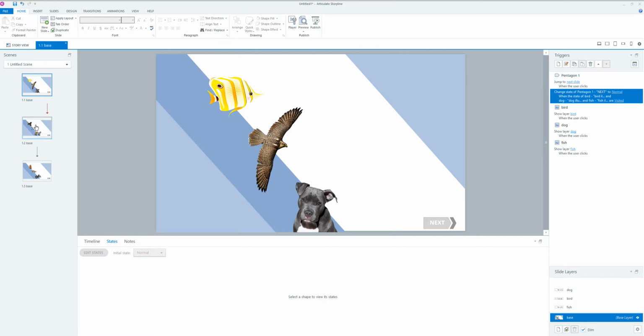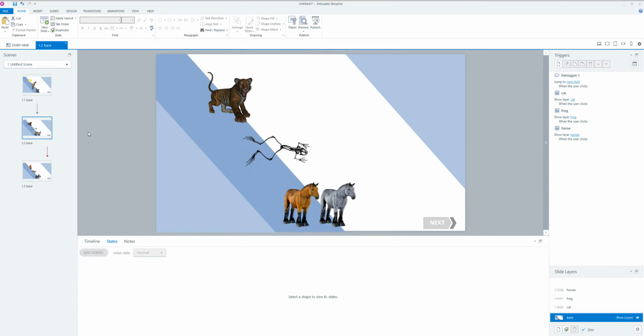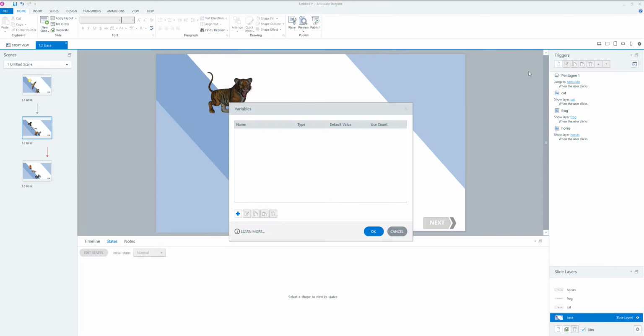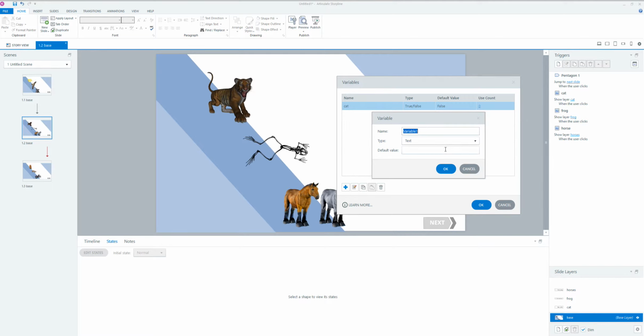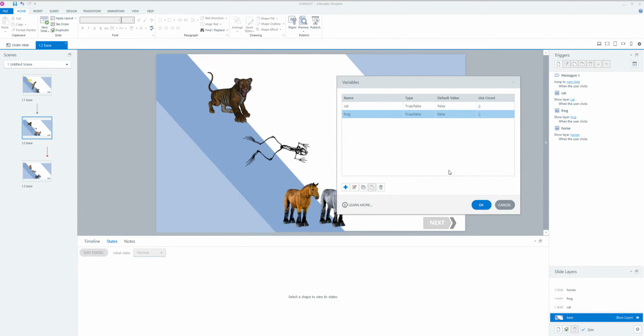Now we move to the true-false, right? To do the true-false, there's a lot of steps behind it, but that's okay. So we have the kitten here. I'm going to go ahead and make my variables. Remember, the universal sign of variables is this x. So I click on that, and I make one, call it cat, and I want it true false, and I want it to start false.